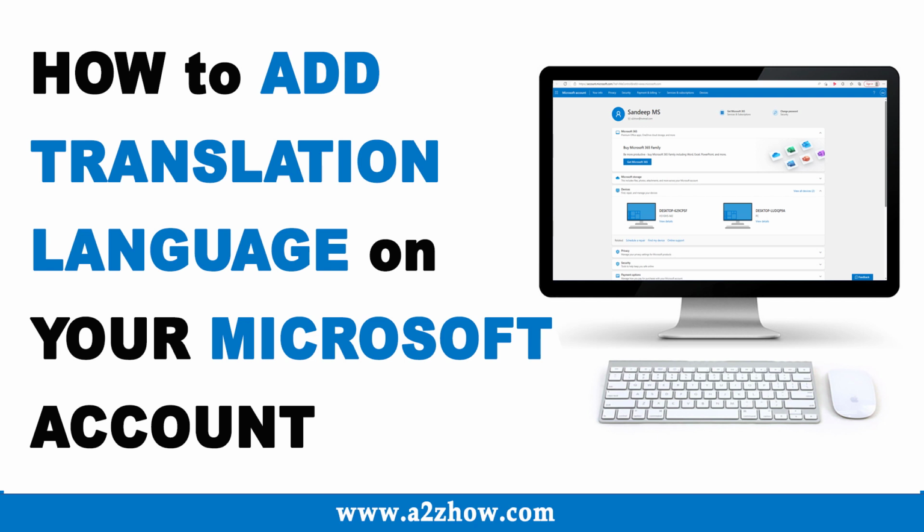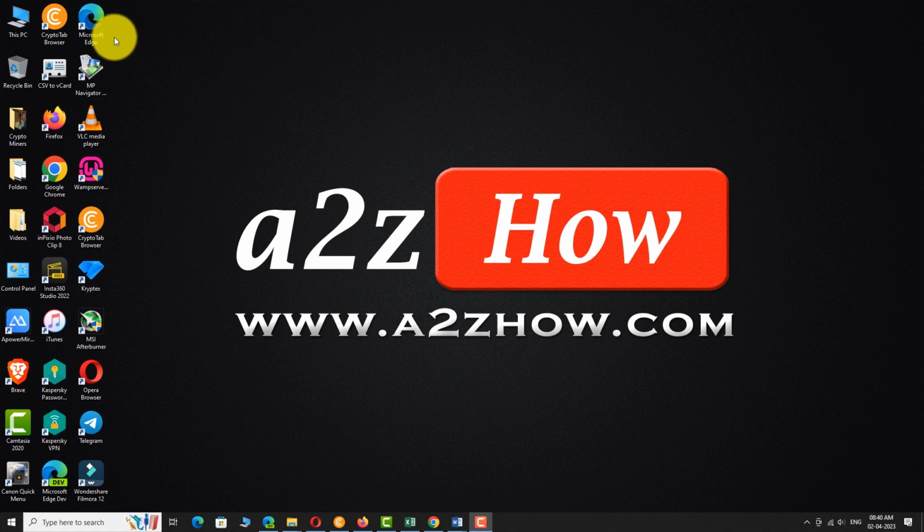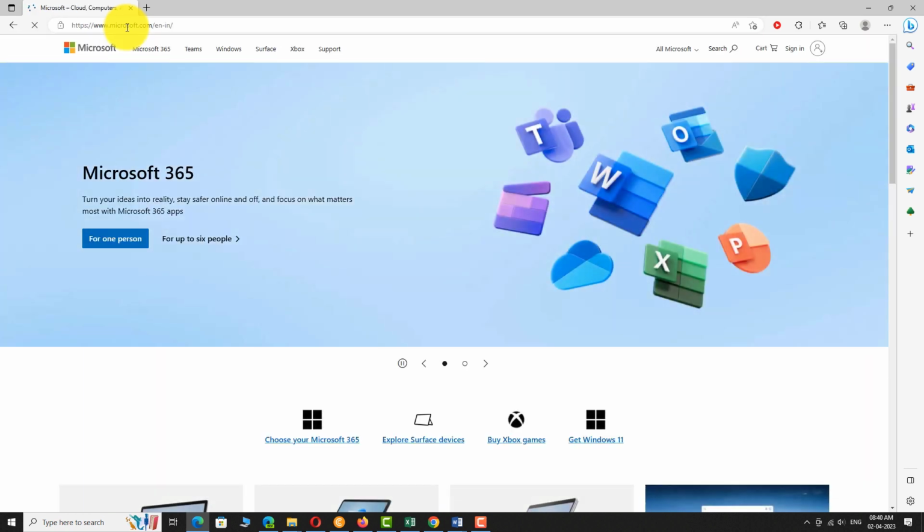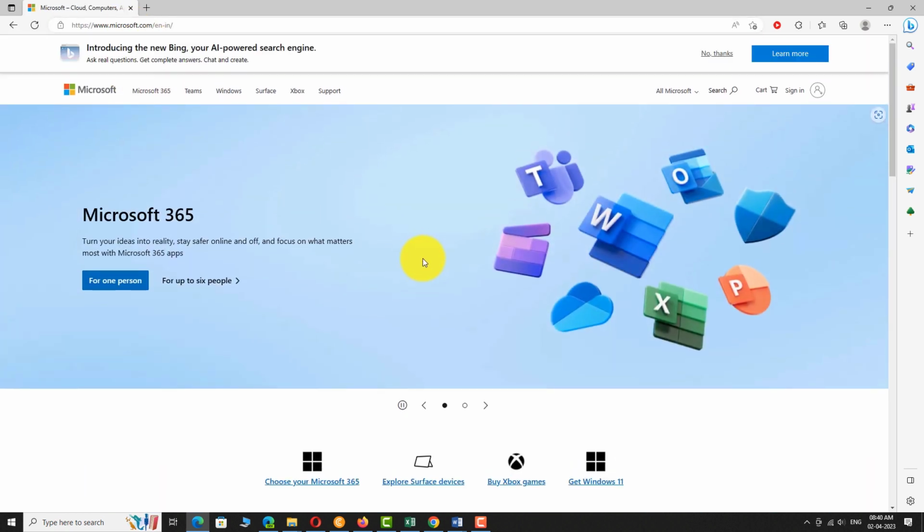How to add translation language on your Microsoft account. Open your favorite browser. Go to Microsoft.com. Click on the Sign In button at the top right corner of the page.